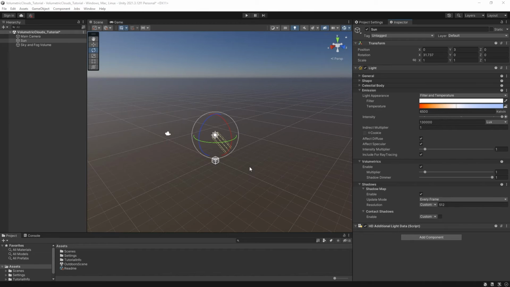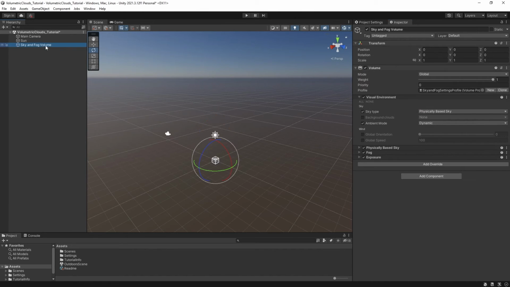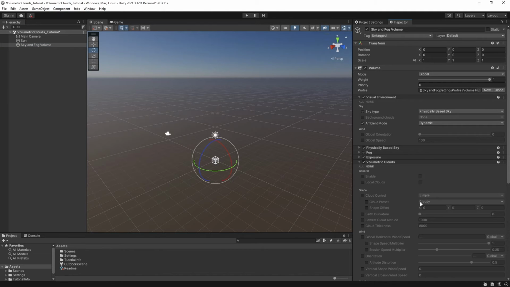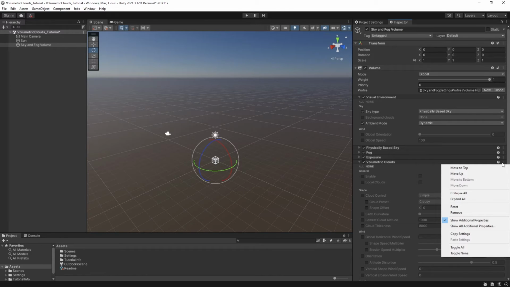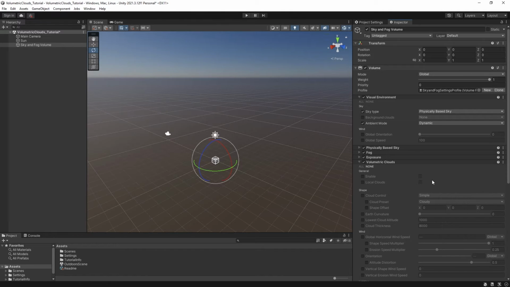To activate the volumetric clouds, select the Sky and Fog volume in the hierarchy, then in the inspector select Add Override. Under Sky, select Volumetric Clouds. You can now see that the Volumetric Clouds override has been added to the volume. Before doing anything else, we want to ensure that all editable properties are visible to us. To show all properties, select the 3 dots on the right side of the override and check that Show Additional Properties is active. Enable the volumetric clouds to activate them.